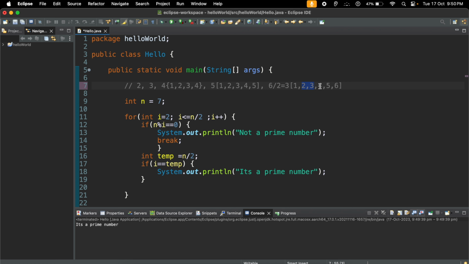We need not divide 6 by 4 and 5 also, because they are more than half of that number. If we divide it by 2, more than half means more than 3, which is 4 and 5. 6 will definitely not be divided by 4 and 5 in a natural way. So that's why we have just divided it by 2, and we have reduced the number of executions of this program in order to avoid wastage of memory and time.